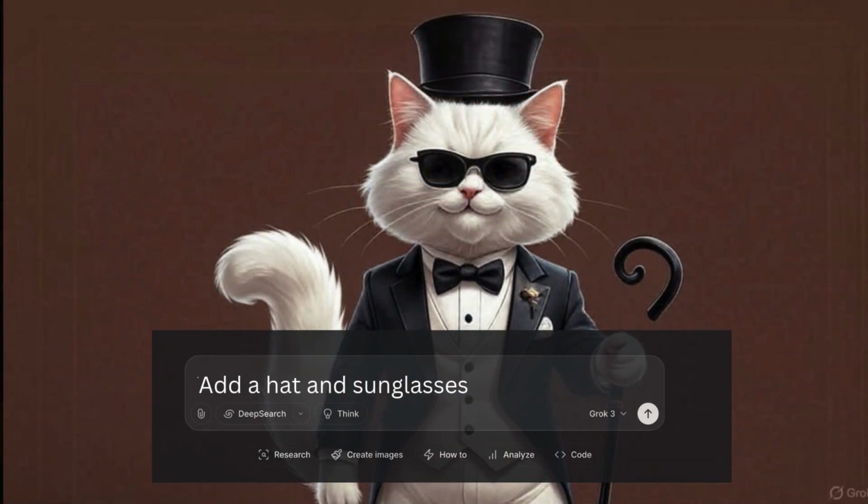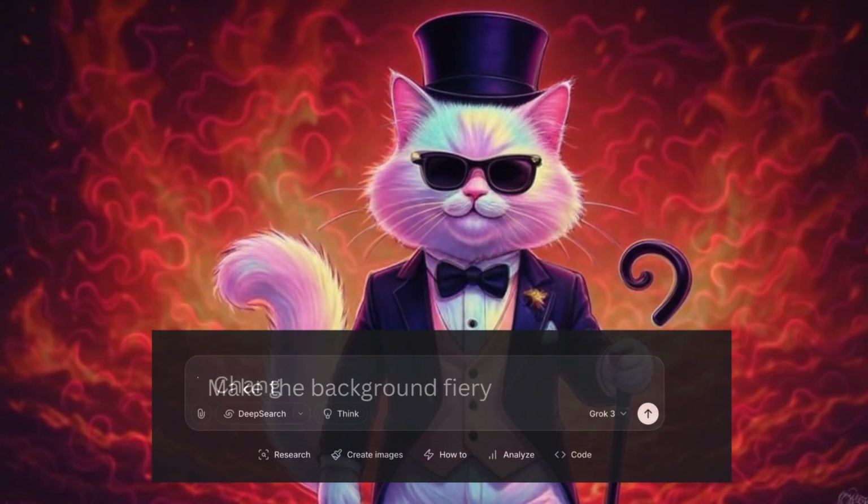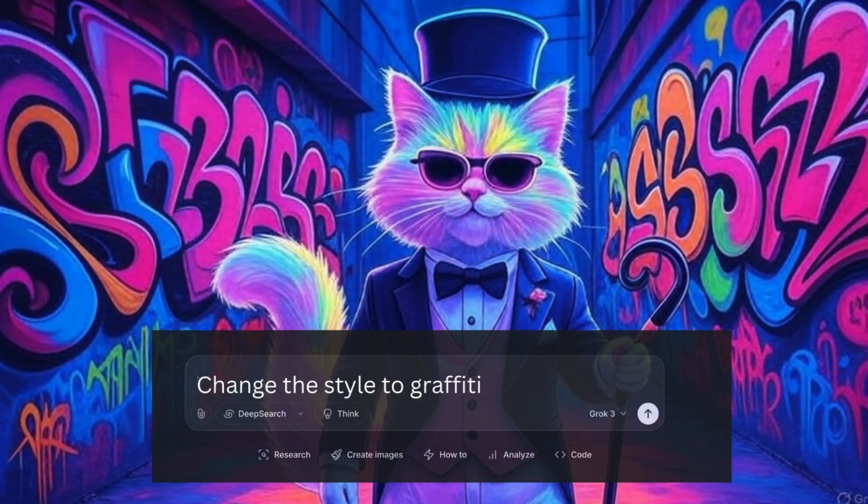Add a hat and sunglasses. Make the background fiery. Change to neon colors. Change the style to graffiti art.